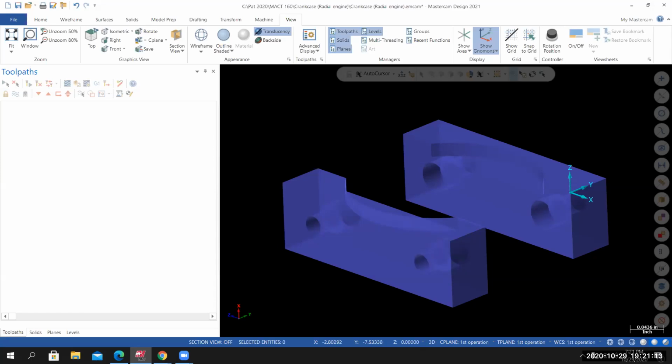So how's everyone doing up to this point? Good? Okay. Let's do this. Let's bring in a machine definition. Before we bring in a machine definition, bring up the toolpath manager. Go to view, managers, and then make the toolpath manager visible.